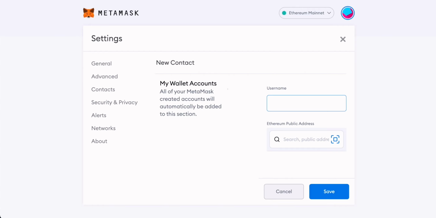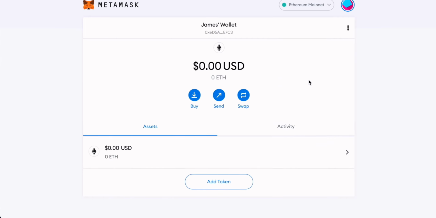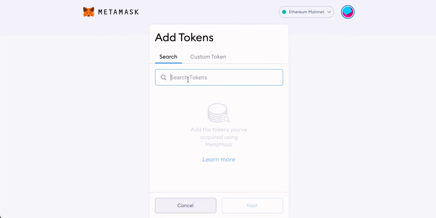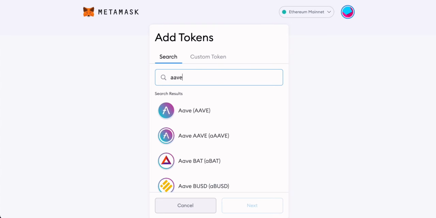That's it for the settings though, so why don't we move on to adding token support in Metamask, and you can do this quite easily by coming down to add token. You get Ethereum support as standard, of course, because it is an Ethereum based wallet, but if you want to add support for other tokens, simply come to add token and then search for the token either by using the token address or the name. I'm just going to type in a ticker right here, which is Aave. This is an Ethereum based token and you can add this very easily.